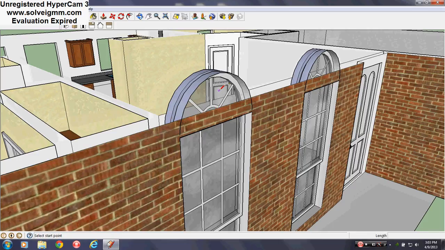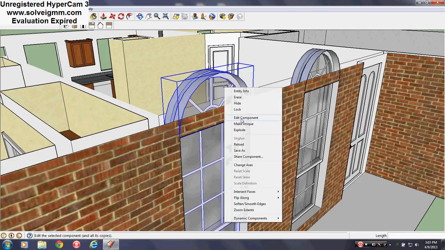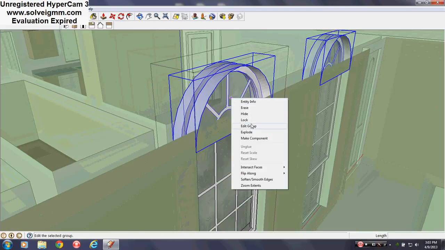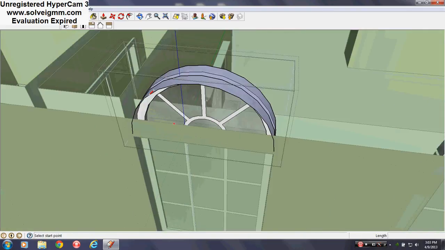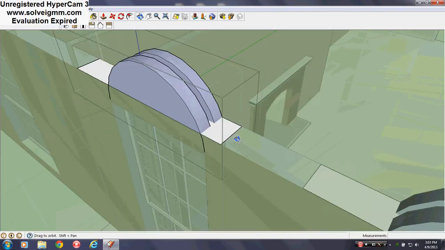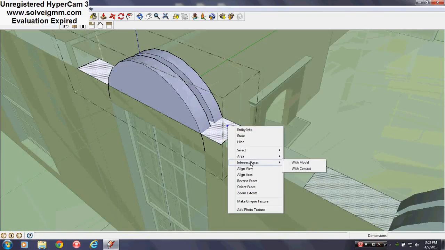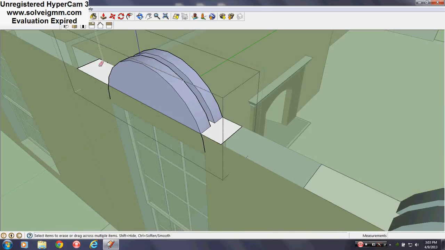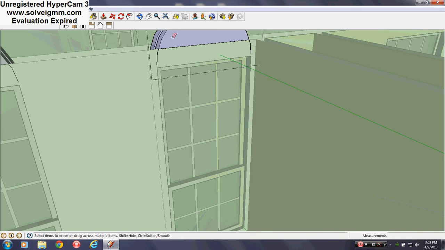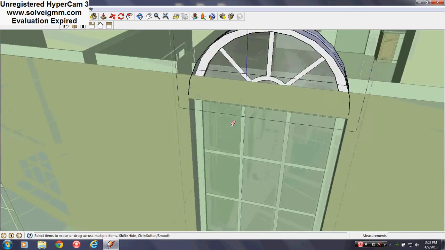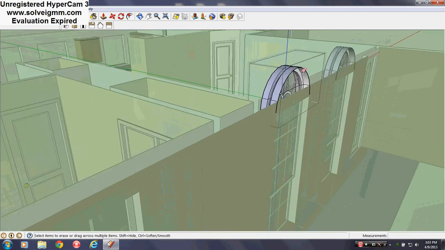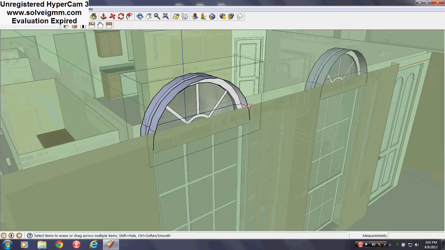So what we're going to do is edit component here, edit group here, take a rectangle, then right click on the rectangle, intersect faces with model. So then this will be our divider. These will be our dividers. Right?